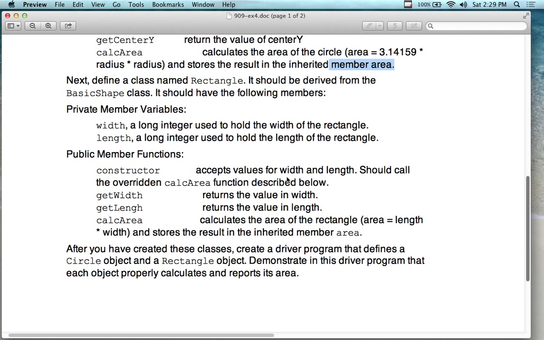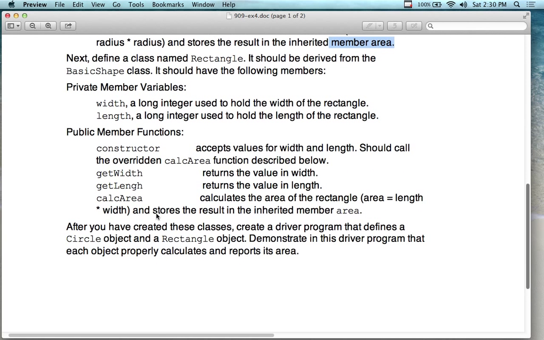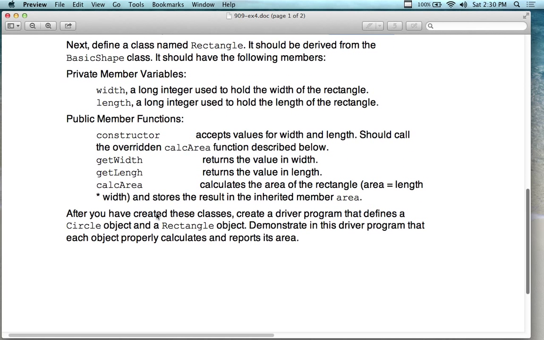You also want to make sure you do constructors in both the circle and the rectangle. The constructor is going to accept the width and the length, and should call the overridden calculate area function if you're going to have a calculate area function to set a variable. You can do it in the constructor when you create the shape. So you have a get width, a get length, and a calculate area. After you've created these, you can create a driver program and create some circles and some rectangles and see what their areas are.